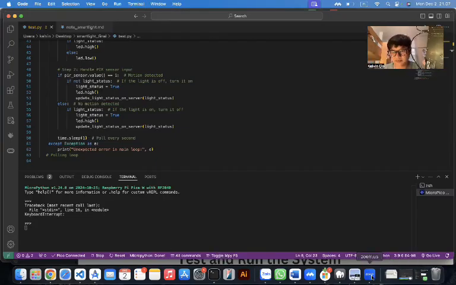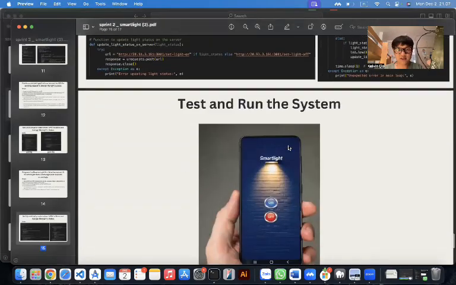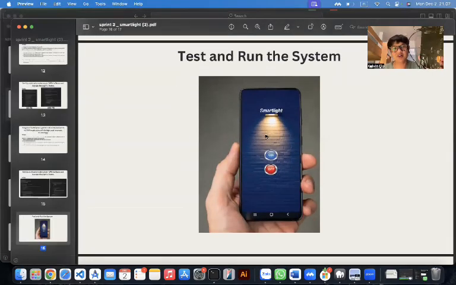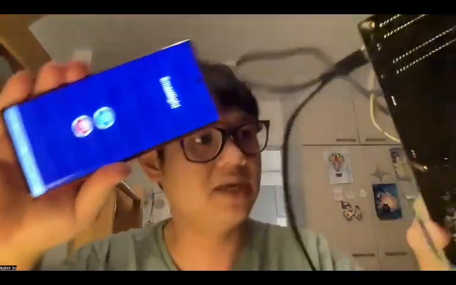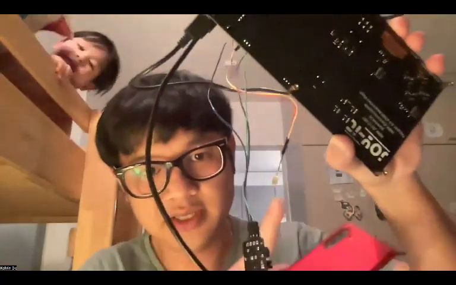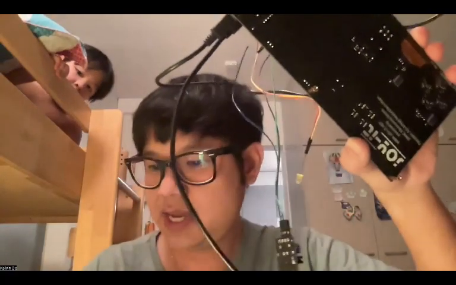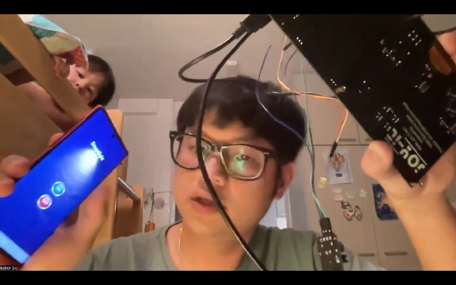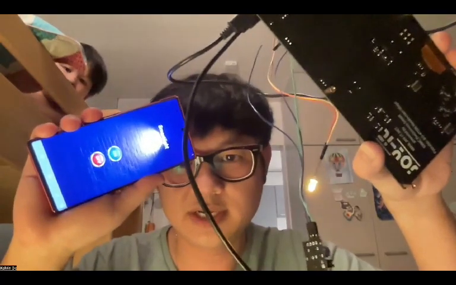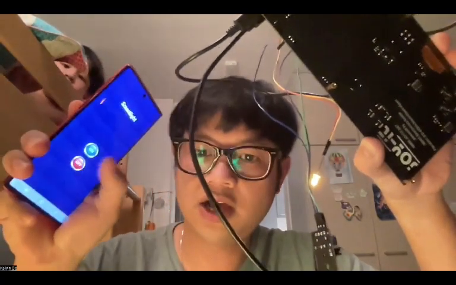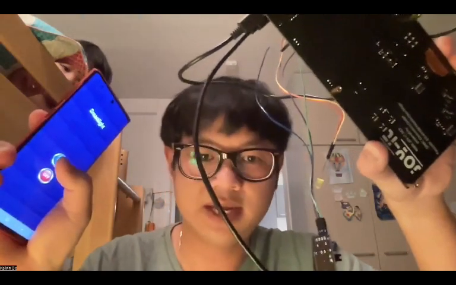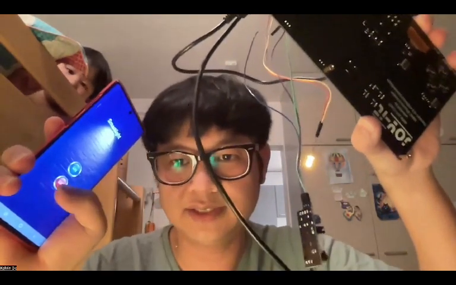We come to the last part, let's test and run the system. I'll stop sharing so we can see me. Here is the app, and you can see the light over here. This is a small LED. When I turn this on, the LED is on. And when I turn this off, it's off. Then again, on, yes, off.